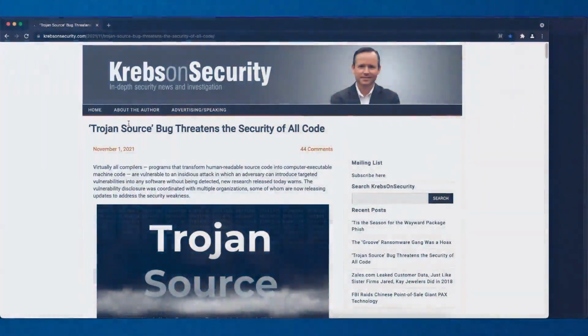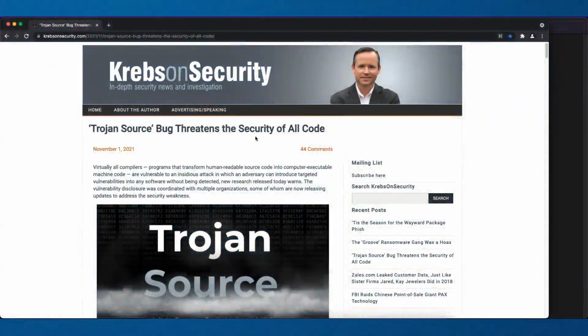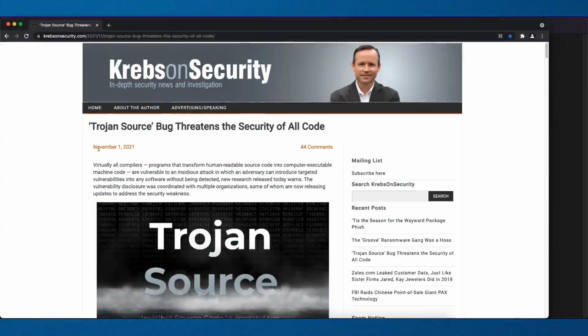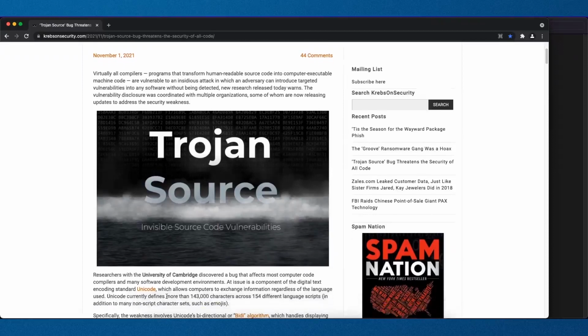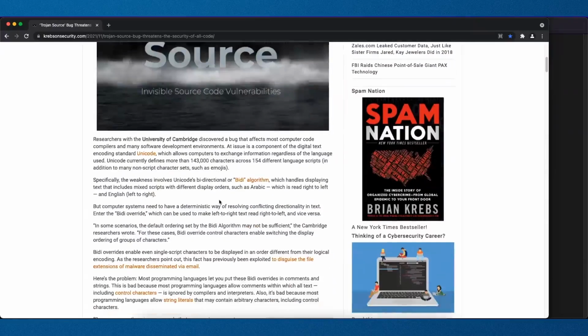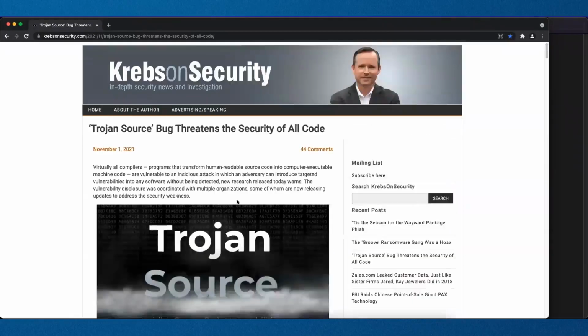Let's take a look at the Trojan Source vulnerability that was brought to light earlier this week. Essentially, what it boils down to is injecting or inserting Unicode into your code. And then what happens when it compiles is the compiler reads it differently because of the instruction you've put in Unicode.